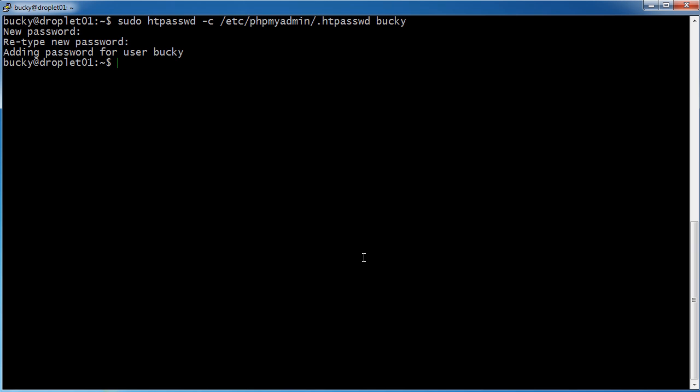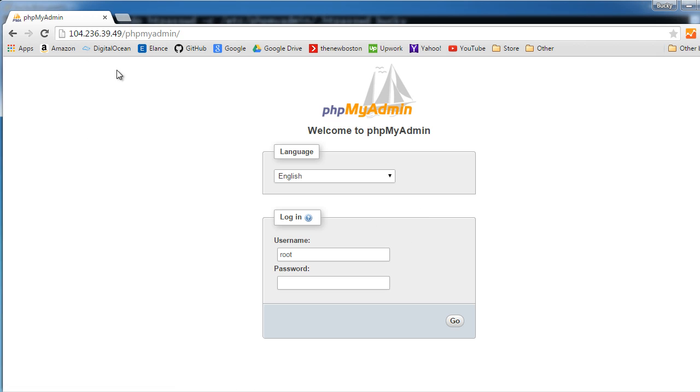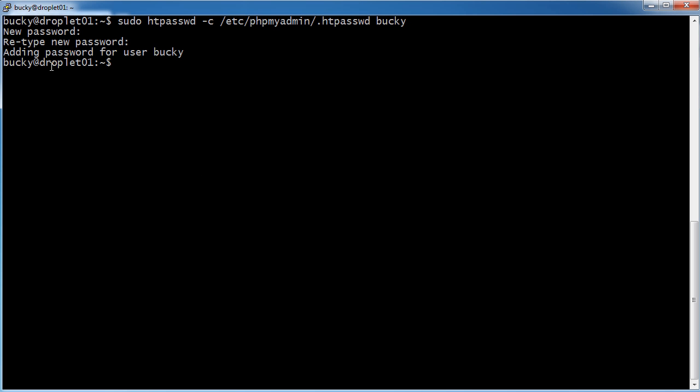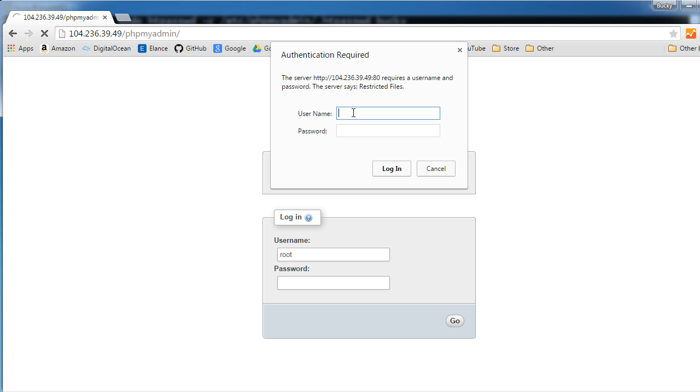And there you go. So now, if we go back to our website, check it out. I'm going to hit refresh. Instead of just having access to this main PhpMyAdmin form, I'm going to have to type those credentials that we just set up. Now remember, whenever we added this password, it was for the user Bucky. So the username is Bucky, and the password is whatever password you used.